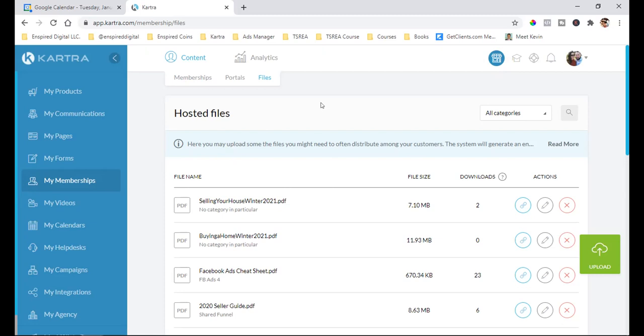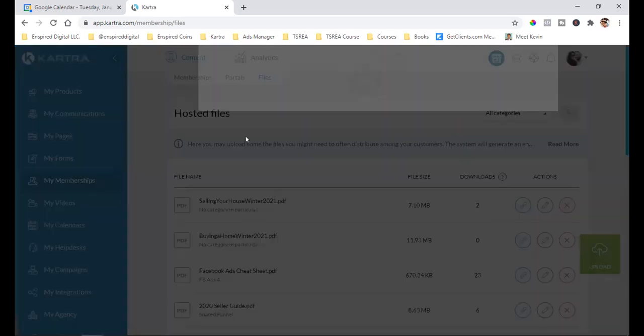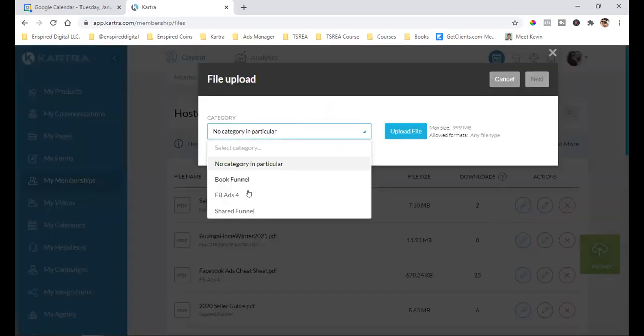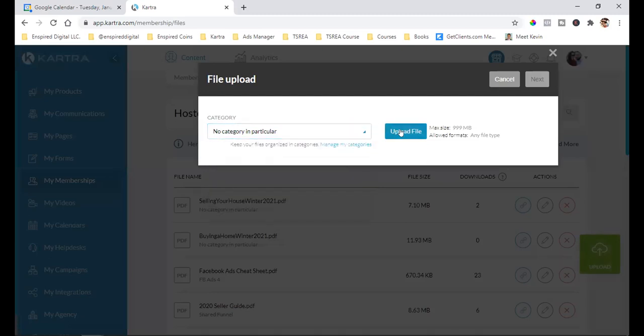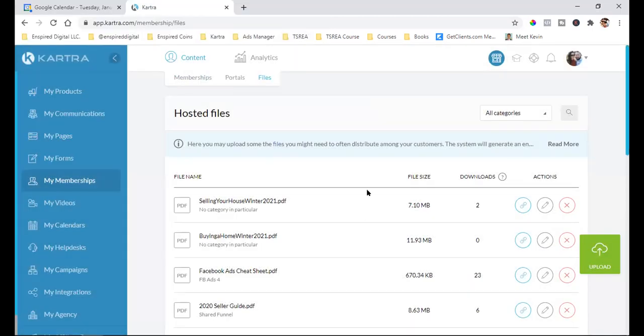Okay, so once you get that back, add the pictures and add your contact information and all that stuff, and then turn it into a PDF. Then just come over here to My Memberships, hit the green one, upload, and upload that file. Put it in a category, and then upload file. Once you click on that, it's going to bring you over here, and you just look for that PDF, hit open, and it'll add. And then all you're going to do next, actually, let me cover this real quick.